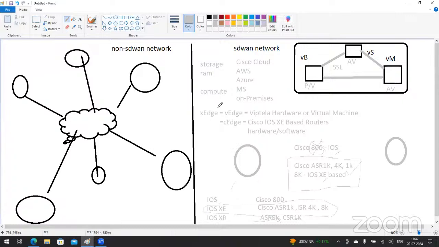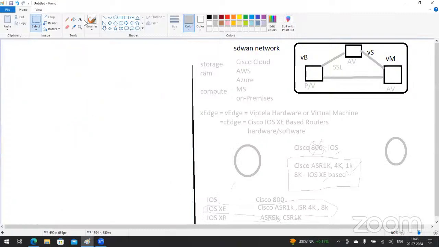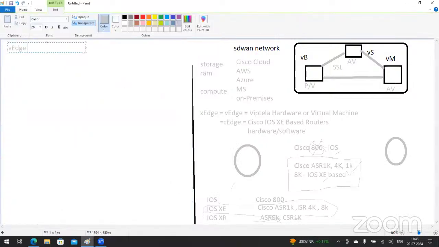Then V-edges. V-edge is the Viptela company router. Just like we have Cisco routers, there is a Viptela router as well. Just like we have Juniper routers, Alcatel routers, Huawei routers, Nokia, Ericsson, right? So Viptela is another company who provides routers, and Viptela was the company who invented SD-WAN, what is now Cisco SD-WAN.